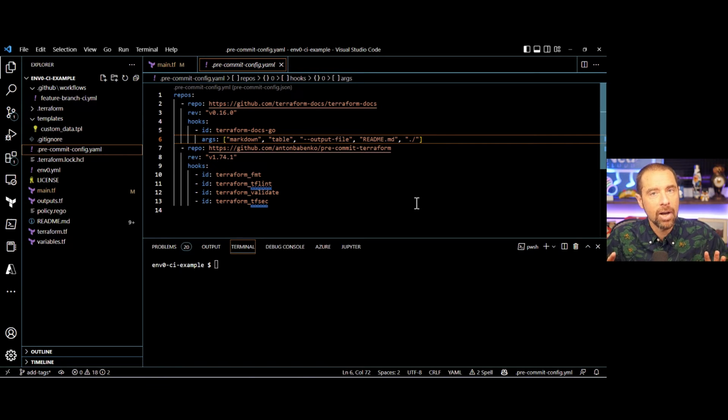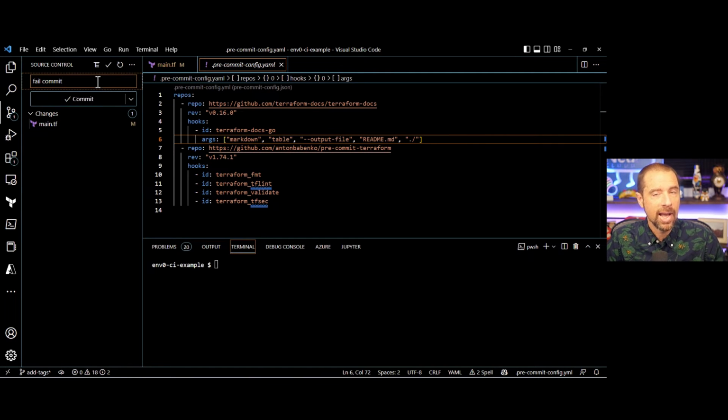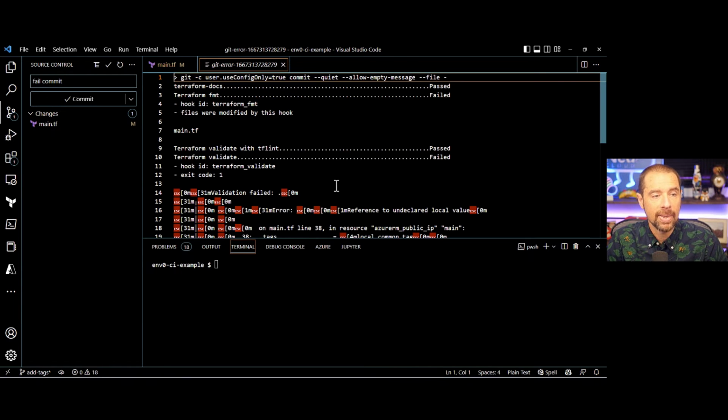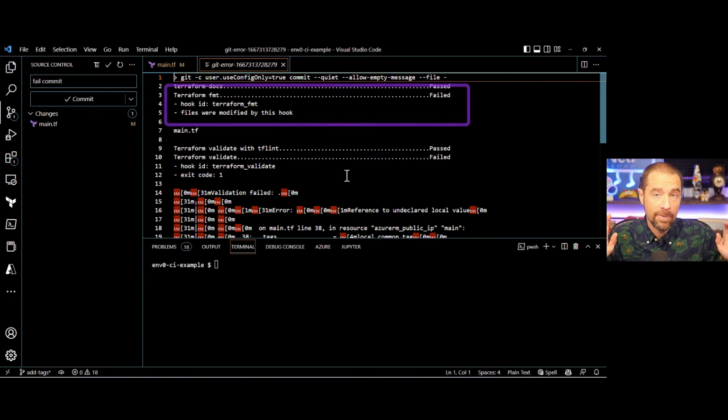So I'm going to be running all of these hooks when I try to commit my change. So let's try to commit that change. Over in my source control area, I know this is going to fail, so I'm going to put fail commit in the commit message and click on commit. Once I click on that, it kicks off all of these pre-commit hooks that I've identified. And if we look at the command output, we can see first that terraform fmt failed. But as part of the failure, it does actually fix the formatting for you.